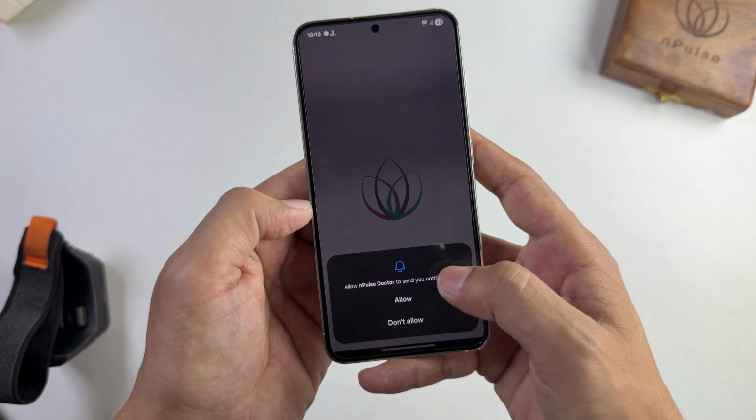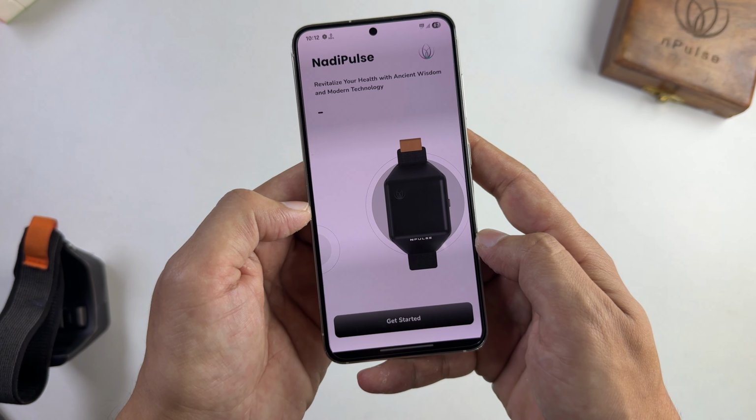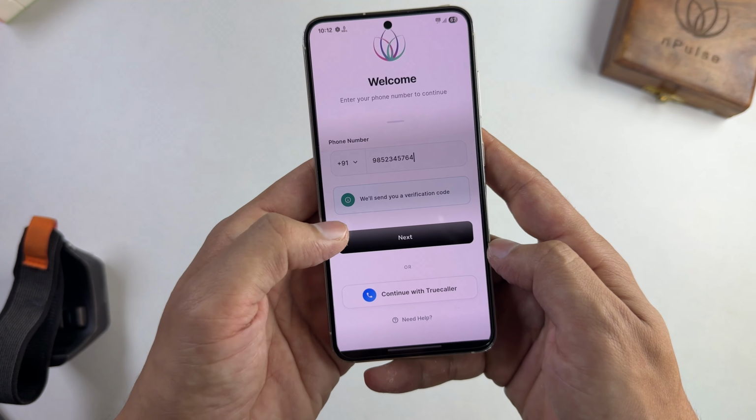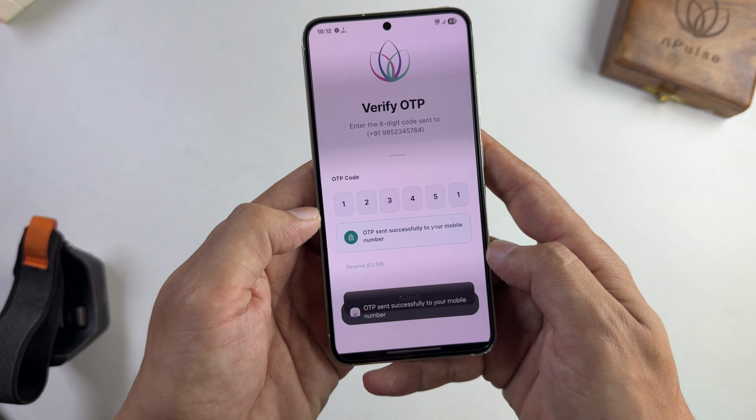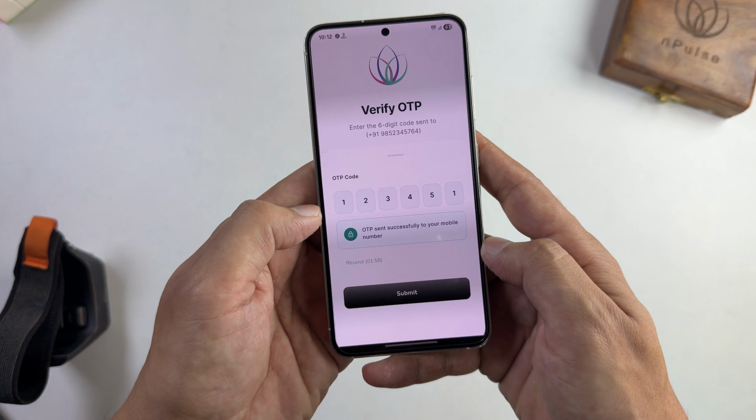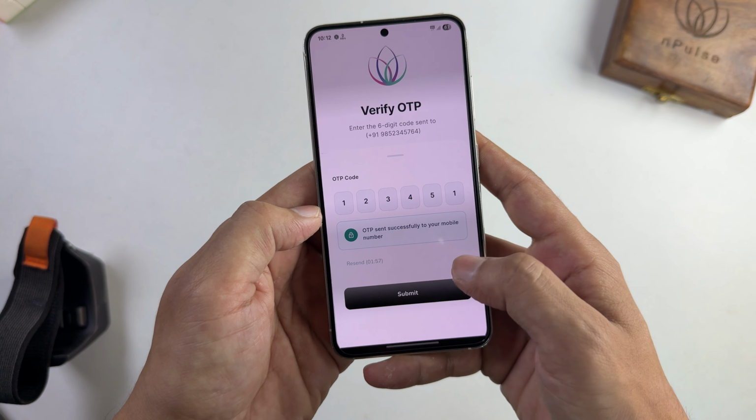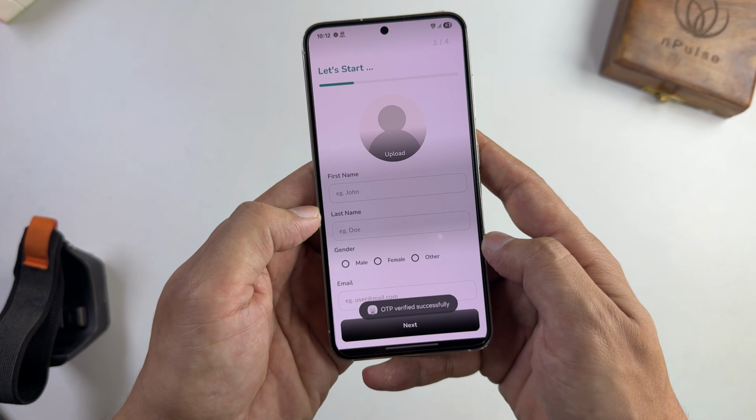Now you'll land on the welcome screen. Tap on Get Started. Enter your phone number and press Next. You'll receive an OTP on that number. Enter the OTP. If it doesn't arrive, wait for about 2 minutes and then tap Resend. Once verified, you'll move to the onboarding section.